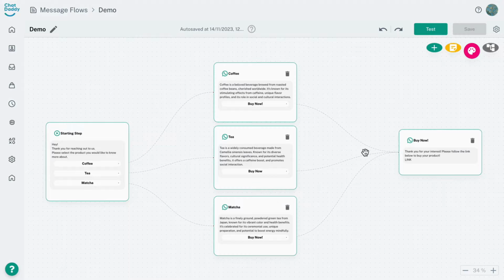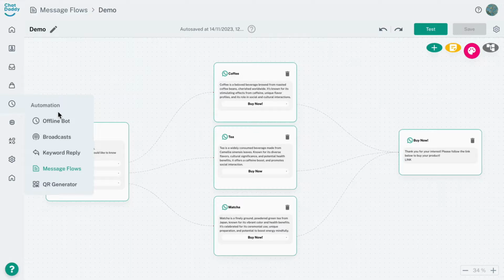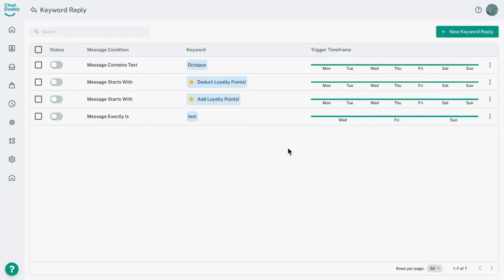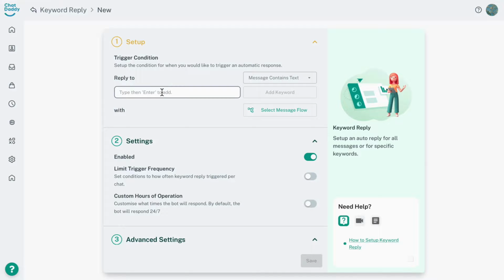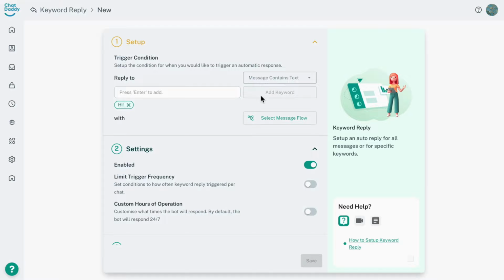With your message flow ready, go back to the Automations section and select Keyword Reply. Click on New Keyword Reply. Here, we will decide the keyword in our customer's message, which will initiate the flow. For this demonstration, I'll set the keyword to Hi with an exclamation mark. This will allow us to automatically respond to messages that contain the text Hi.